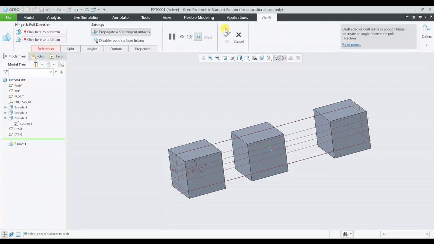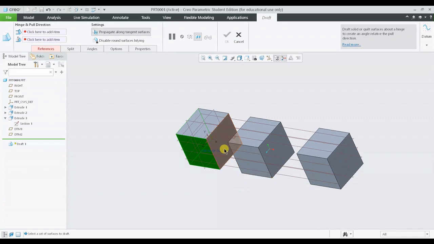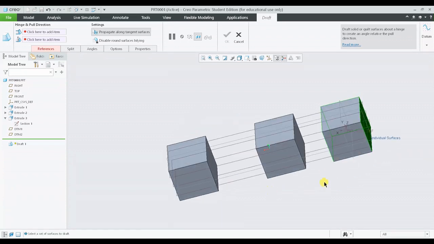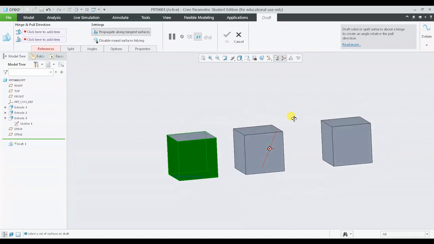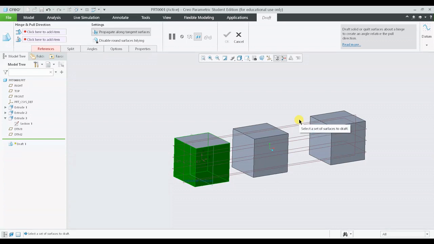For that, I have activated the draft feature. Now I will simply right click and see that the draft surface is selected, and I will go to the draft surface, holding the control button, select all the 4 faces for the first box. So the first important task is done. The next important task is to select the hinge, which I will again do by right clicking on the mouse and selecting the draft hinges.